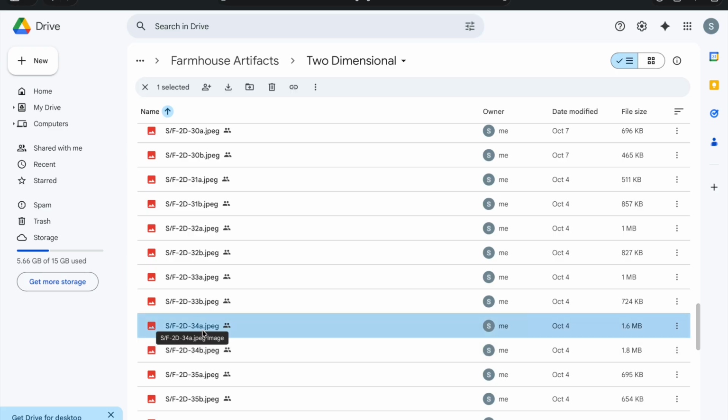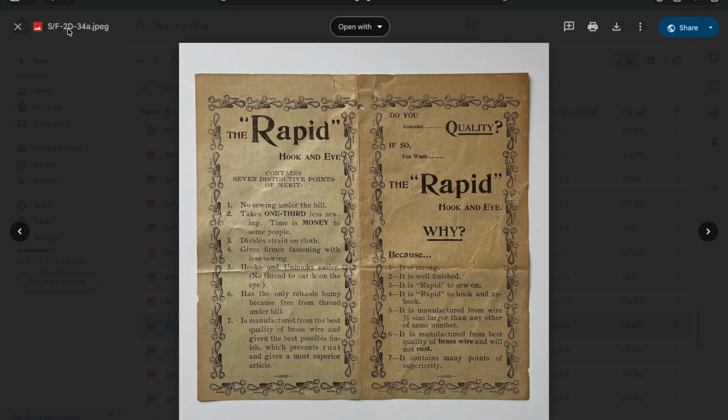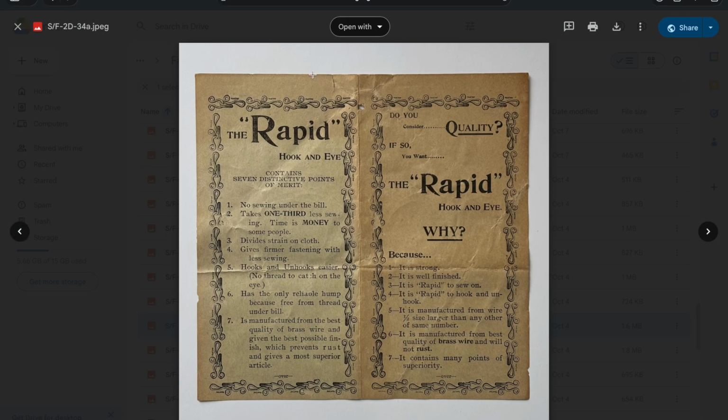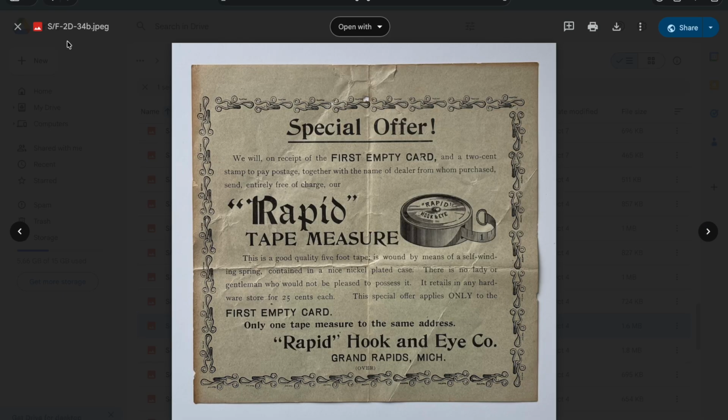So ordinarily this artifact ID is going to be S/F-2D-34. To differentiate this front image from this back image, I'm going to put a letter. We're going to go in alphabetical order, so the first image is going to get an A. The second image is going to get a B. Now, there may be a case where we have an artifact that has 4 images. The third image is going to get a C, the fourth image is going to get a D, and so on and so on.